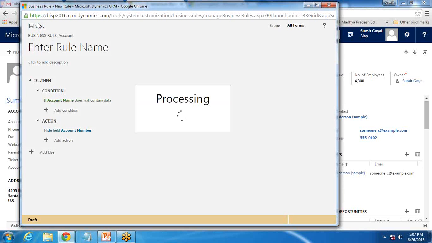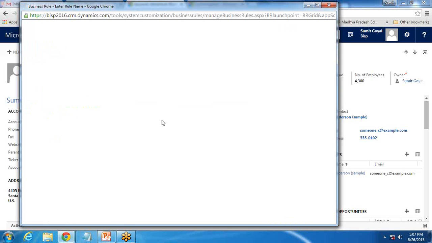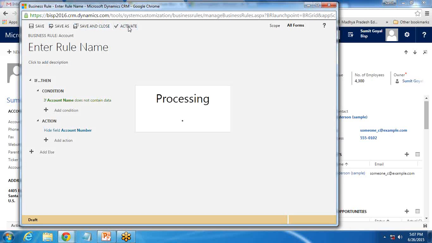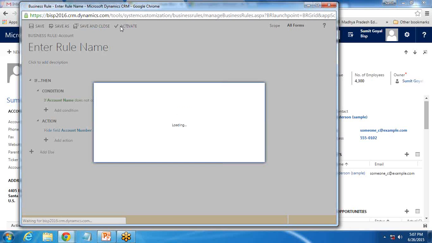I'll save it. After you have created the business rule and saved it, you need to activate it, because without activation the business rule will not take effect. It will not work. So I'll activate it.